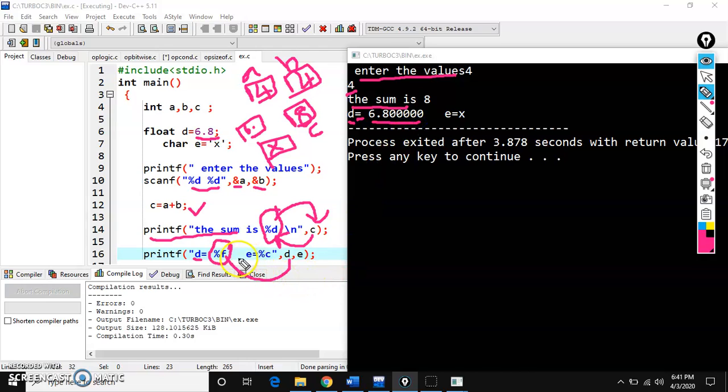Next, a space is there. So the space is printed here. See here. And next what is there? e is equal to. e is equal to is printed. What is the format specifier? %c. So when the compiler finds the %c, it will check for the variable. What is the variable? e. Okay. So what is present in e? In e, x is present. So x is printed. Okay.